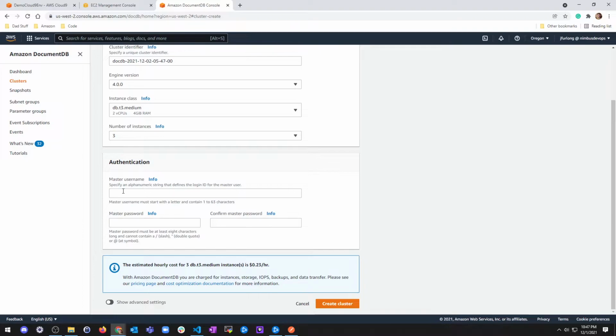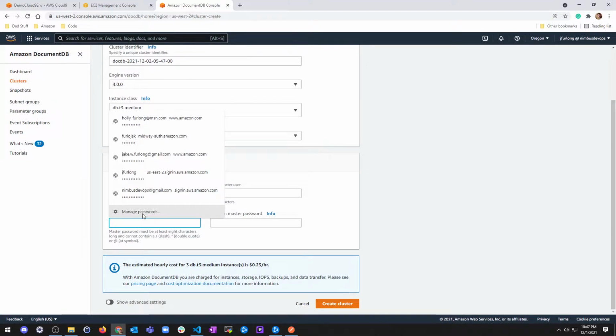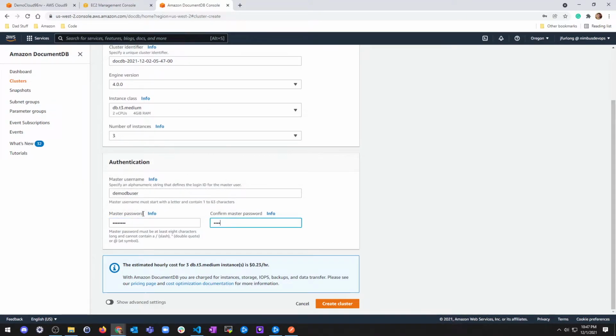You can see it. Auth, admin, and document are reserved names, so use something else like demo db user. And then I'm just going to give it a password of password. demo db user. Remember that.